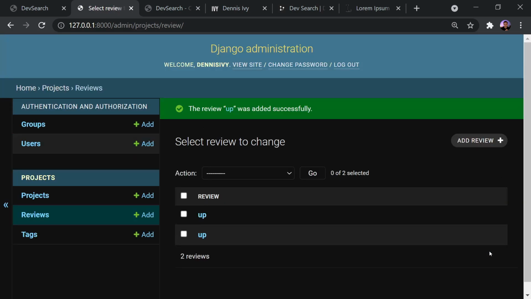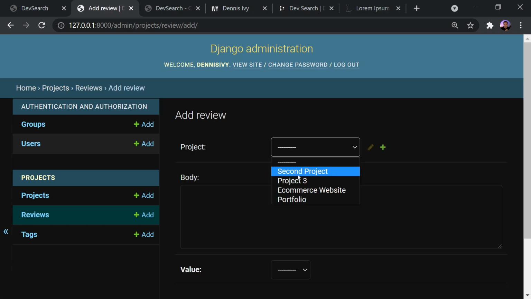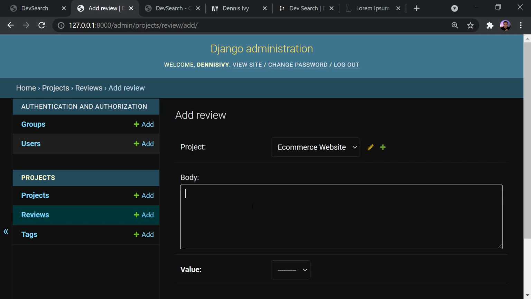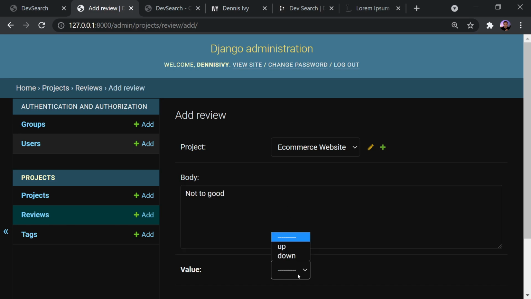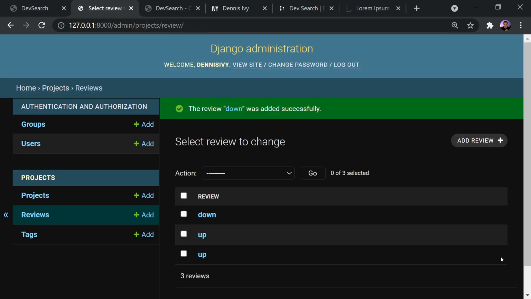We'll do an upvote. And then I'm going to add another review, and this will be a downvote to the e-commerce website. And I'll say not too good. So we'll just do a downvote. So now the e-commerce website has two reviews, an upvote and a downvote review. So one positive, one negative.